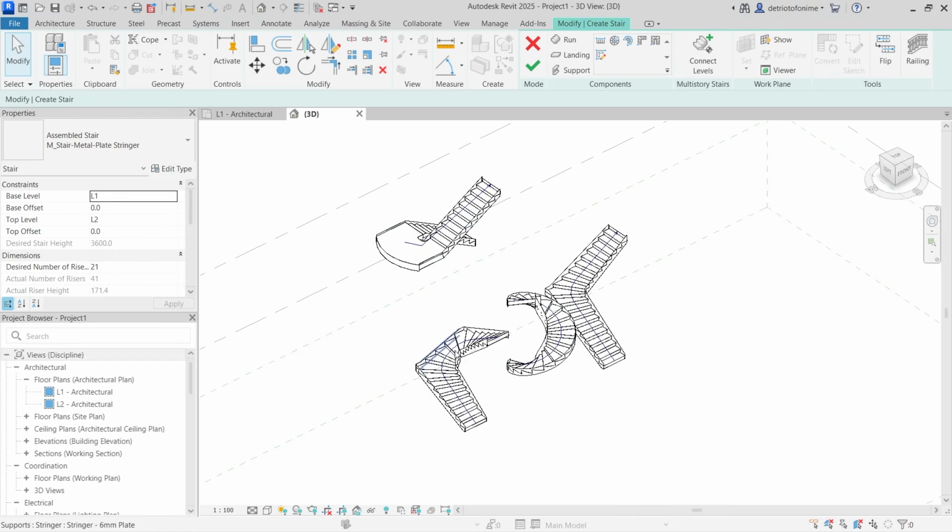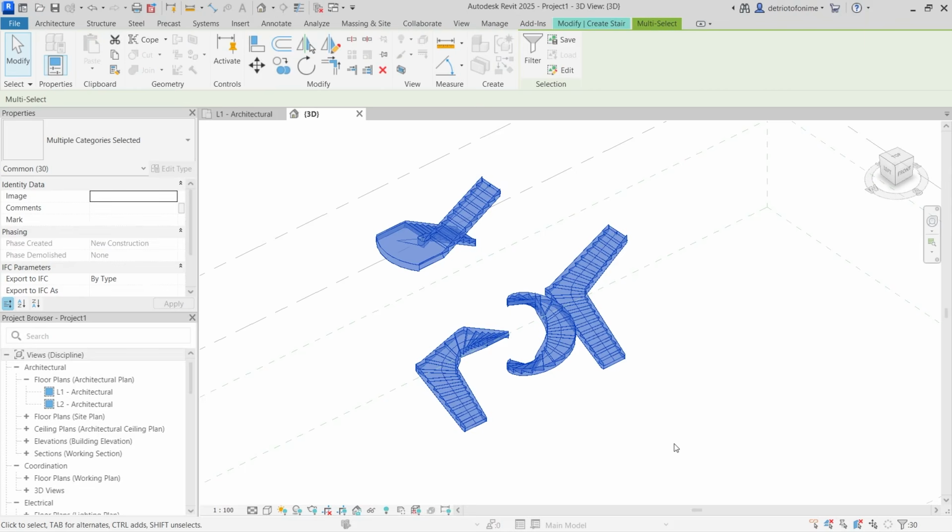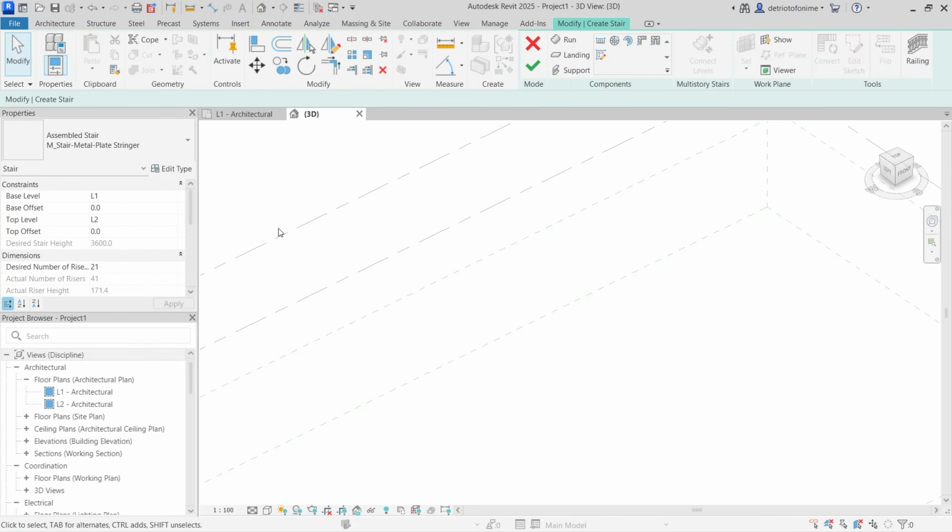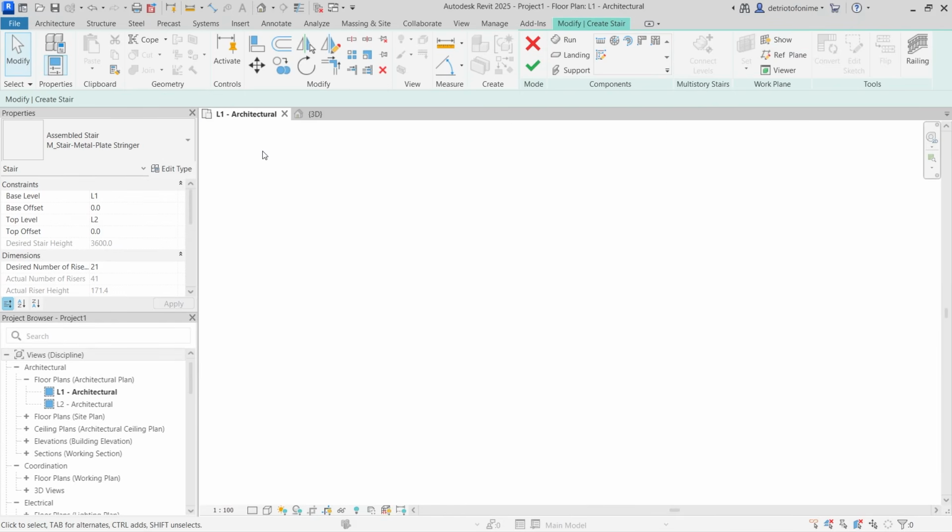So I've been playing around with Revit here and created a few more staircases, but we're just going to go ahead and delete all this. I'm going to cover a few things that you need to know before you even go about creating a staircase in Revit. So this is the Revit 2025 workspace. I'm just going to go back to the L1 architectural.